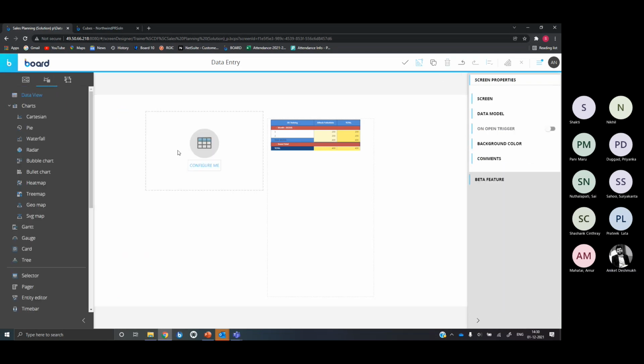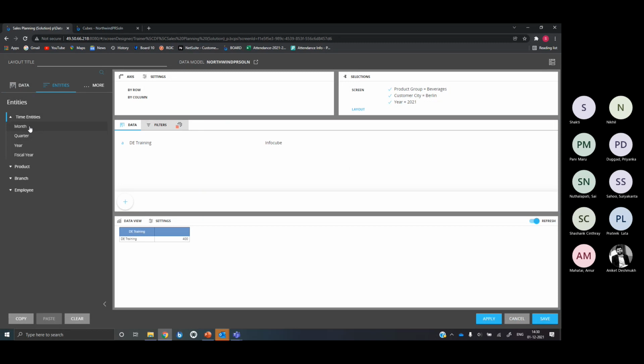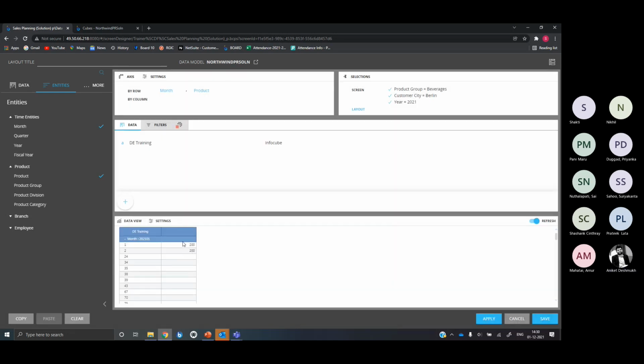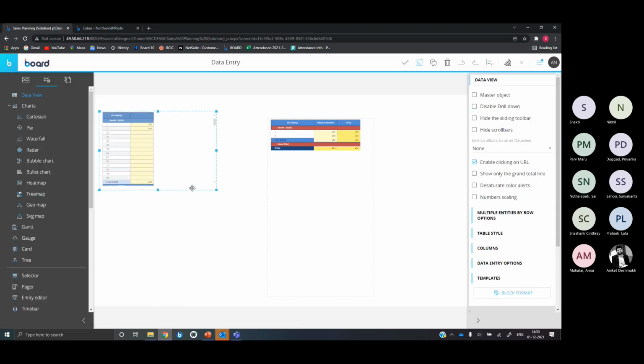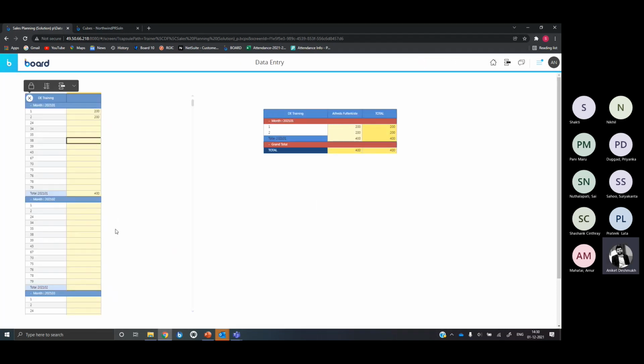Create one product. Show it by codes. Now you will see that this is my lowest level, and this is my cube at a month and the product level itself. All right.